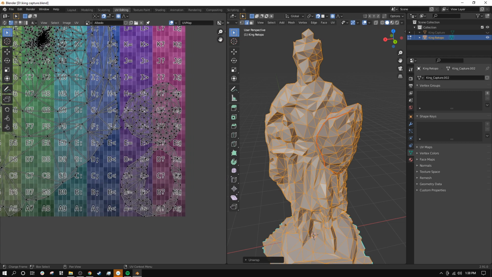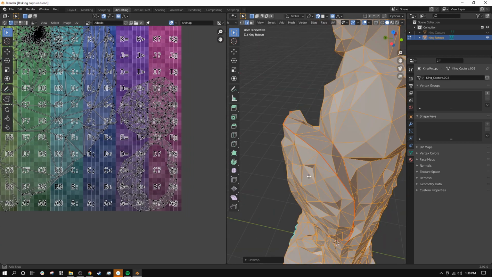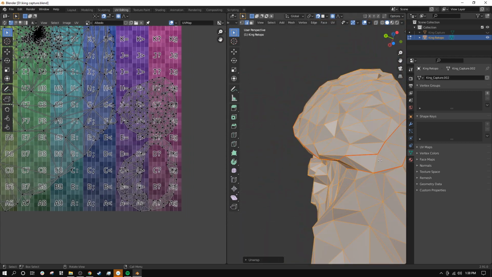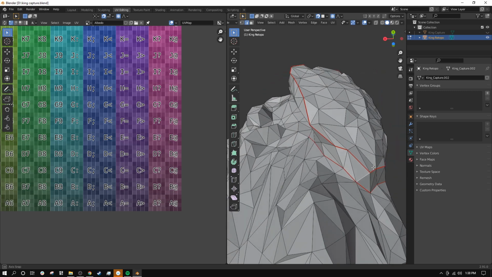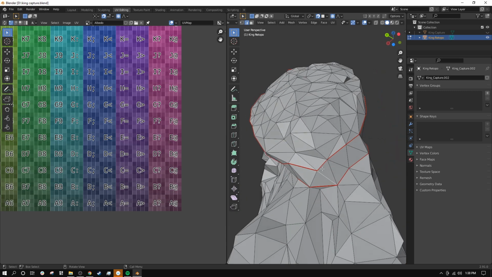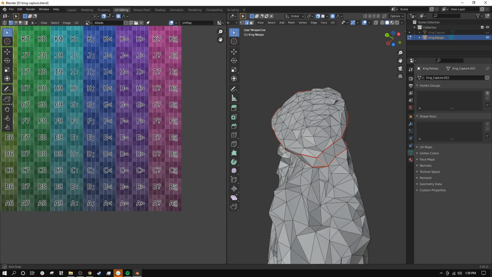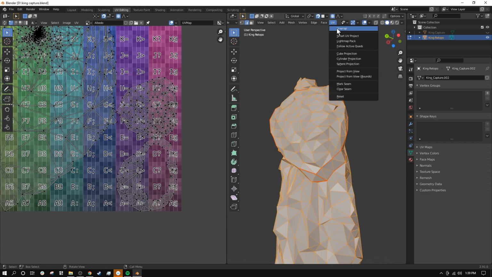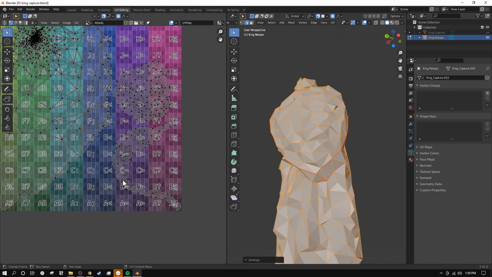That's okay, but it's going to give me a much better result if instead of having this be a ring, I make it into a kind of strip that comes apart. So I can just select one of these edges that goes across, Control E, Mark Seam, and I'll unwrap it again. And now you can see it's created this nice strip.